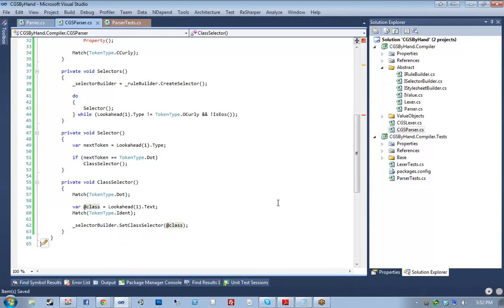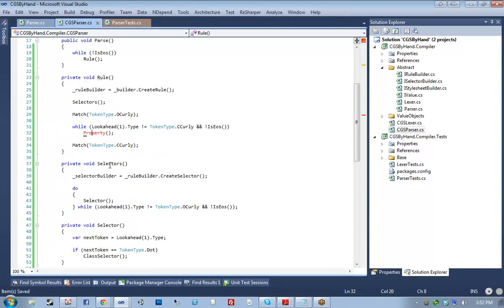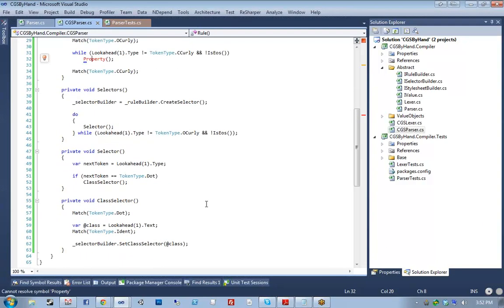So, I mean, really, we've already kind of built this nice little hierarchy of methods and broken out the parsing into very, very manageable steps where all we do is we look ahead, determine what kind of token we're looking at, make sure that it's the token that we expected, and move forward. Yeah, reads very well.